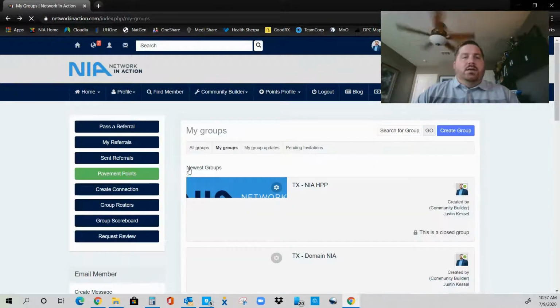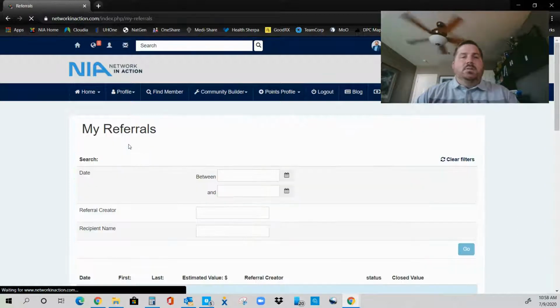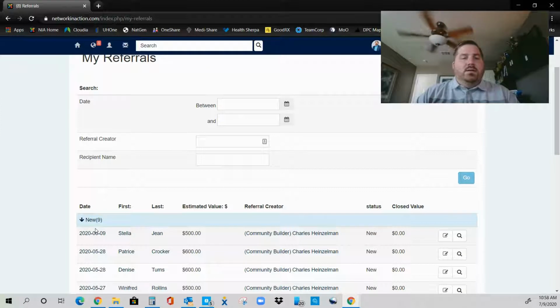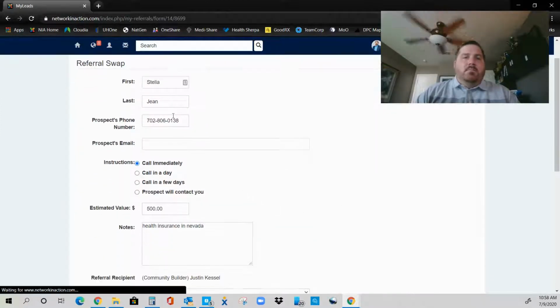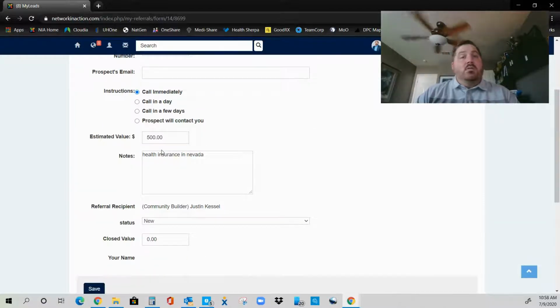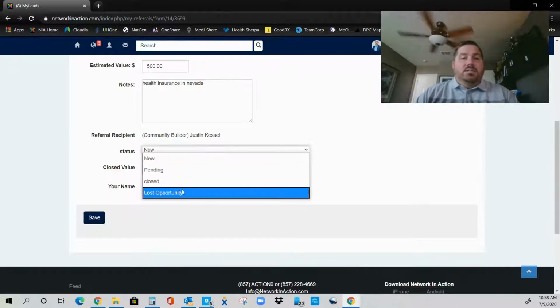So once you have gotten a referral, you can always look them up in this next box, My Referrals. So My Referrals is all the referrals that you have received from other members. So this one right here is a health insurance client that Charles sent me. Once I'm done with this and I have either gotten the sale or not gotten the sale, one thing I really do want to make sure that you all put in here is the status, either closed or lost opportunity.